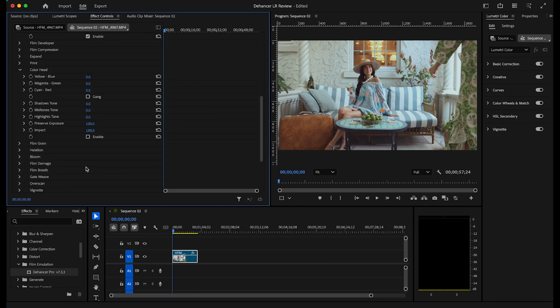After that, I'll make adjustments in the color head section. This tool simulates the color cast that you get from analog color timing in a traditional film lab, and I love the level of control that it gives. A lot different than applying just any standard preset that you can buy on the internet.